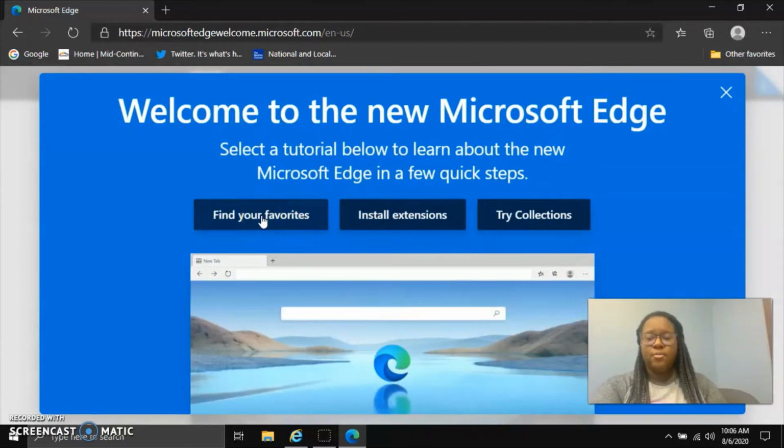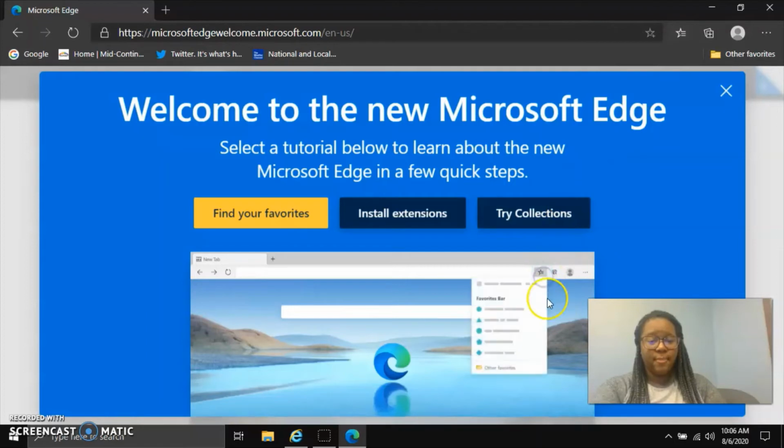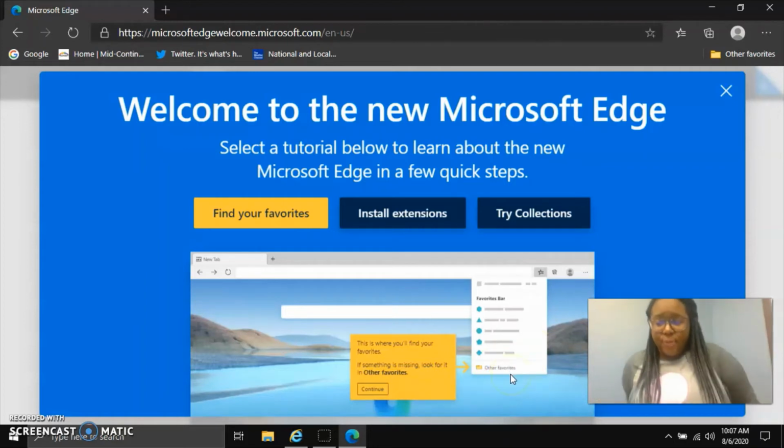And then, okay, so you can pick one. You don't have to. All right, your favorites are here. They're still in the same place, still that little star. In that location, this is where you'll find your favorites. If something's missing, they do have an other favorites bar or folder.